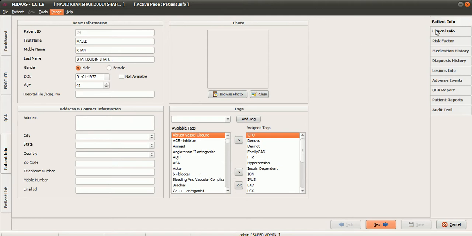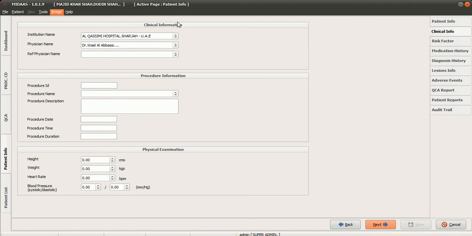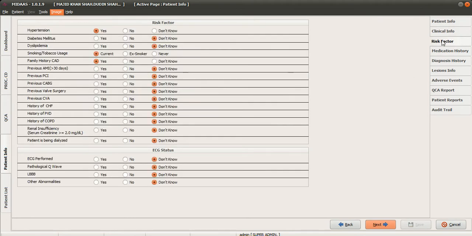And the clinical information, if you click that, you have the clinical information, like the procedure information, the physical examination, risk factors, and these are the risk factors. If you want to record if the patient is hypertensive, you can click yes, or if you don't know, it's don't know. And if the patient is diabetic, if you click yes, then you have to specify what type of diabetes, and previous, for example, previous AMI, previous PCI, previous CABG, and if the ECG was performed. All of this, the risk factors, gets captured here.